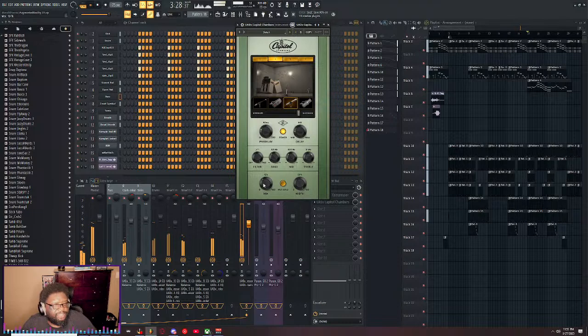So put this at about 10%. Cool. And then this controls the width of the reverb sound, right? Put it at about 50%.